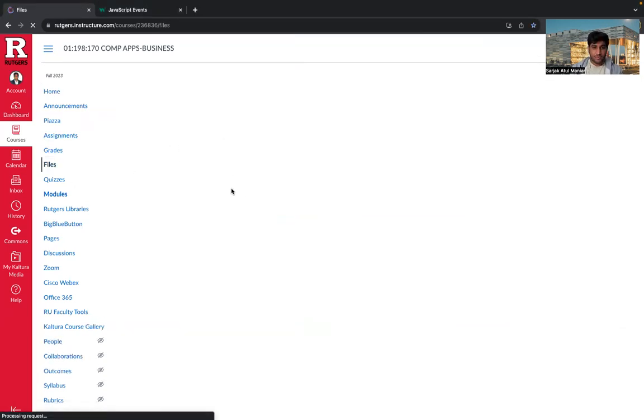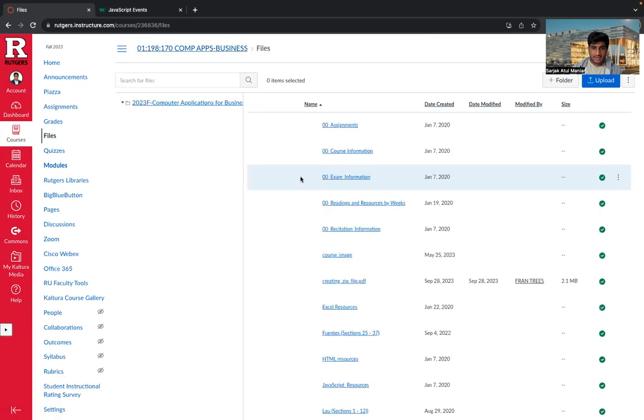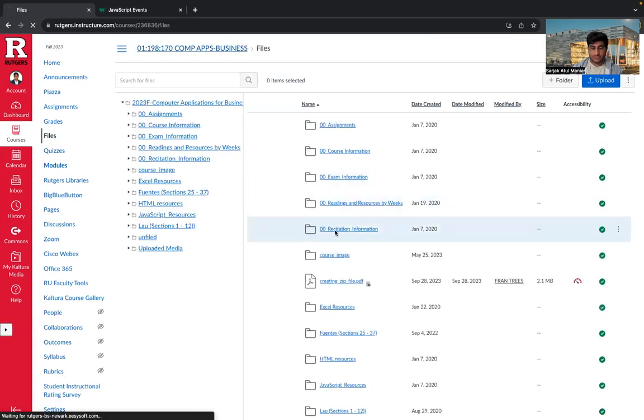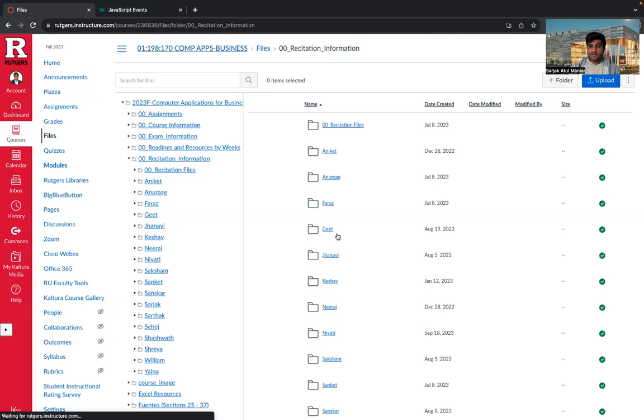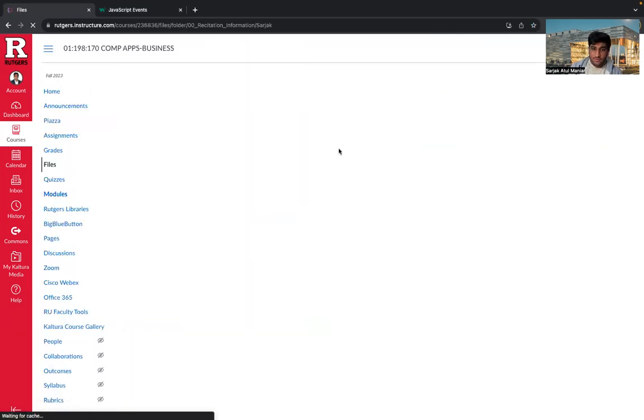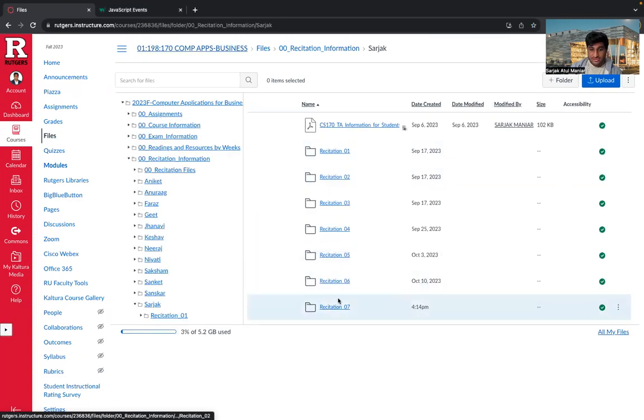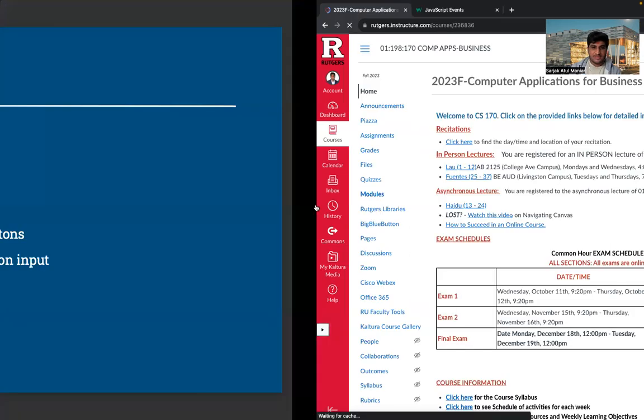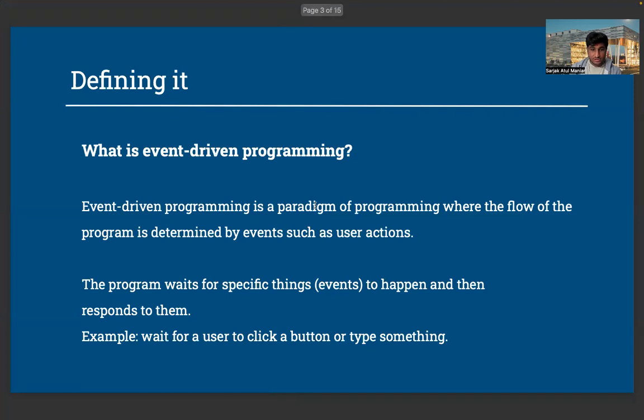If you click on the 00 recitation information folder, there you will find a folder with my name, Surjag. In this folder, there's another folder called recitation 7. Over here, you would find all the resources for this particular recitation, including the presentations, the code snippets, and everything we are going to cover in this recitation. So without wasting time, let's get started with our main topic.